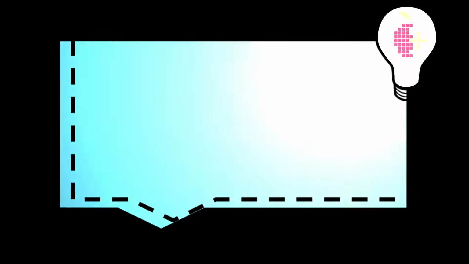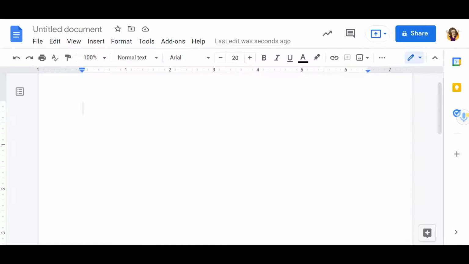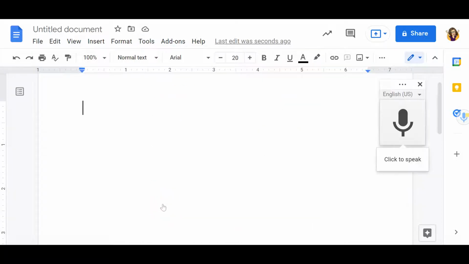Today's quick tip is about how to use voice typing inside of a Google document. Voice typing is an easy way for students, staff, anybody really, to write out whatever it is you're going to say on a Google Doc. All you do to turn it on is go to Tools, go down to Voice Typing.